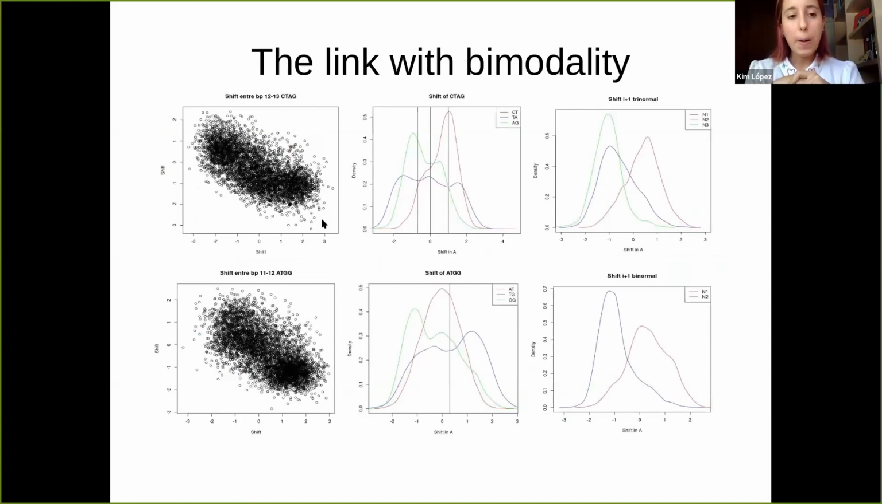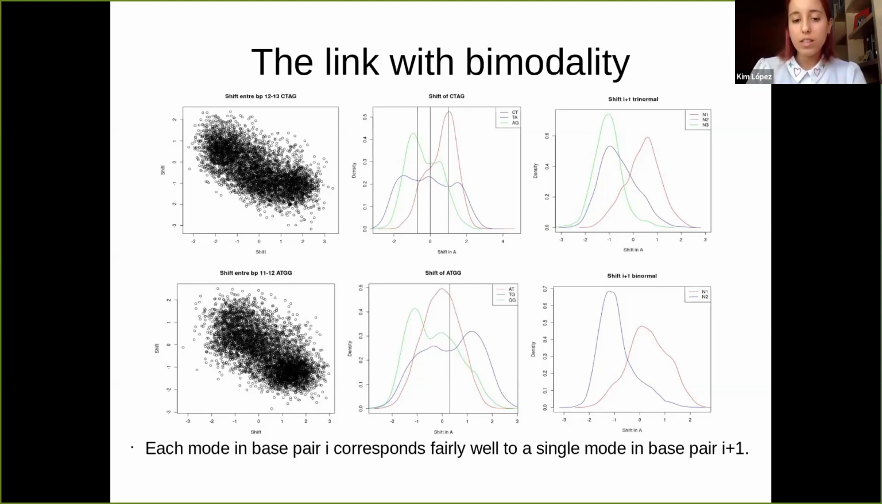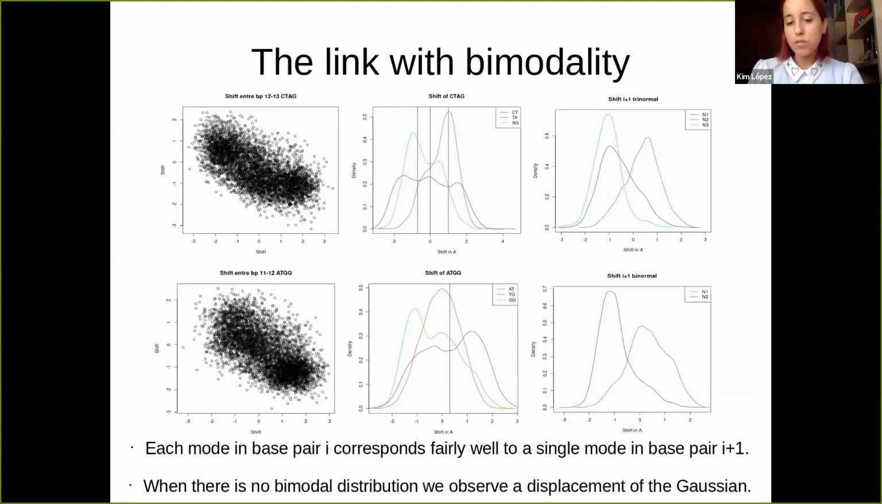Lastly, I ended up working a little bit with bimodality. This means that normally now we understand the different distributions of the parameters as being Boltzmann average Gaussians, not simple Gaussians. So the models are not harmonic. What we wanted to see was whether, if we were in a certain mode of this compound Gaussian in a certain base pair, it corresponded well to a single mode of the next or the previous base pair. I haven't done it thoroughly yet, but so far my rough calculations have shown me that this is true, as we had been expecting. And when we have a simple Gaussian distribution, then what we observe is a displacement of the Gaussian.